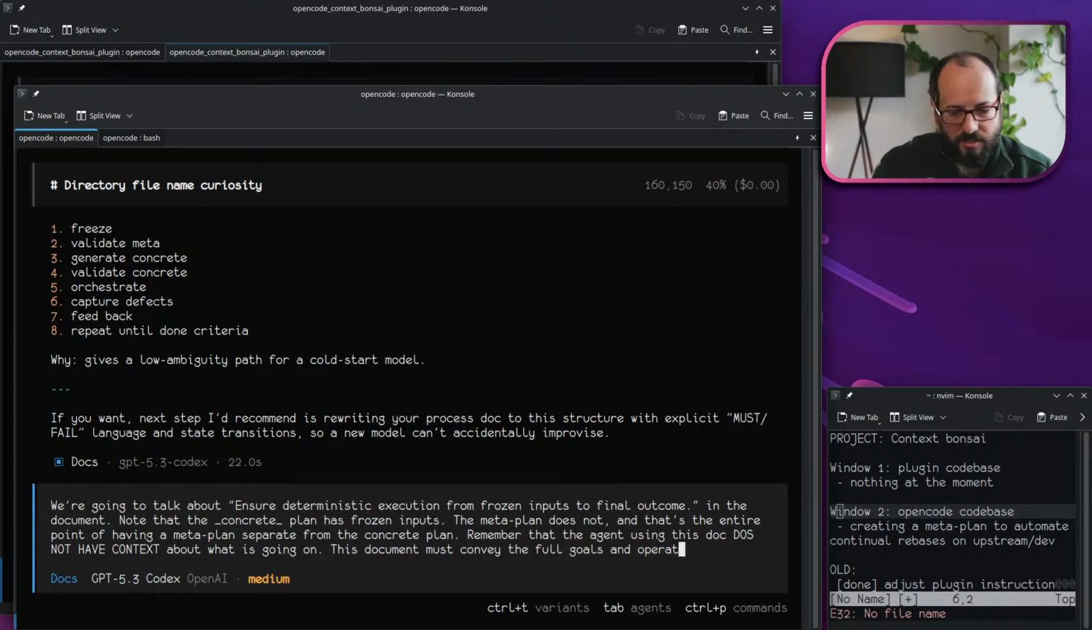Let me see. So this phrase that was in the doc that I said we need to talk about was "ensure deterministic execution from frozen inputs to final outcome." So I'm explaining that the concrete plan has the frozen inputs. The meta plan does not. It's the whole point of having the two different kinds of plans.